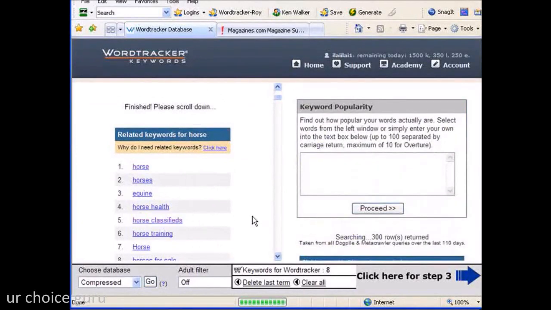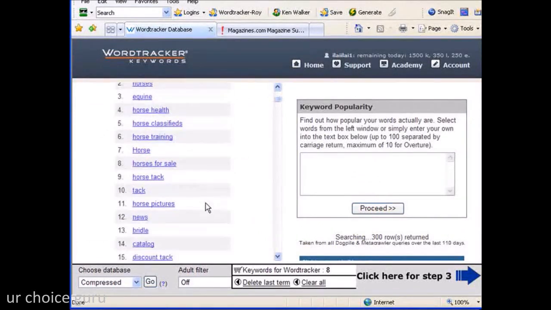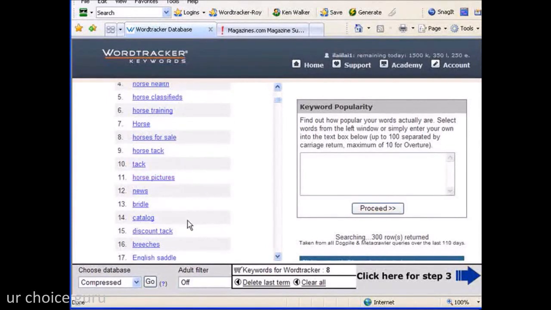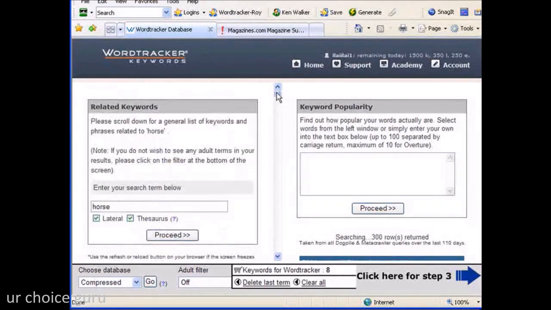Again, I mean, look at this. I've come up with niche ideas already. Horse health, horse training, horses for sale, horse pictures. You could create an information product on horse pictures, how to take horse pictures, all kinds of stuff here. And these are all, again, sub niches.